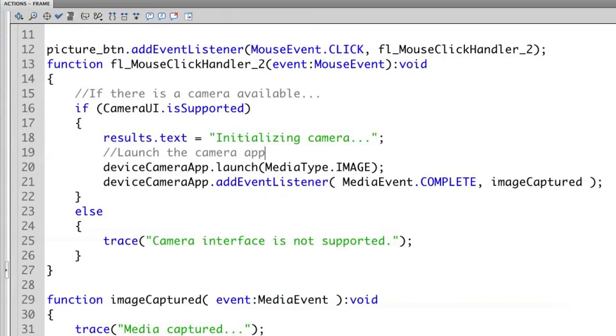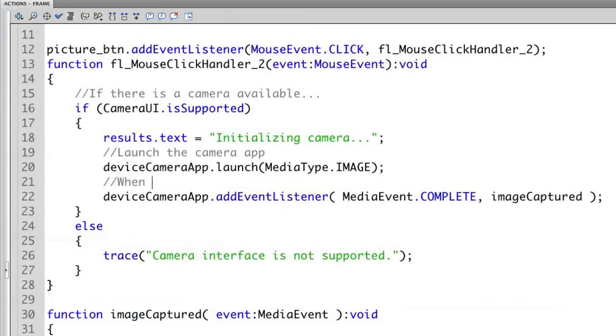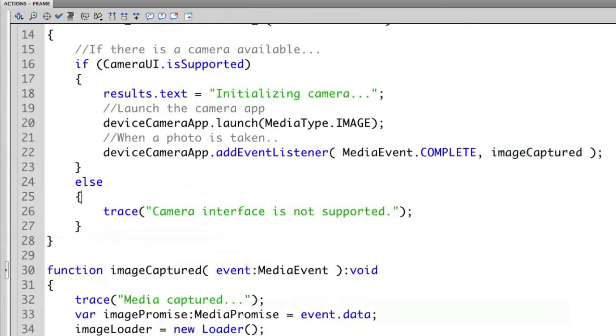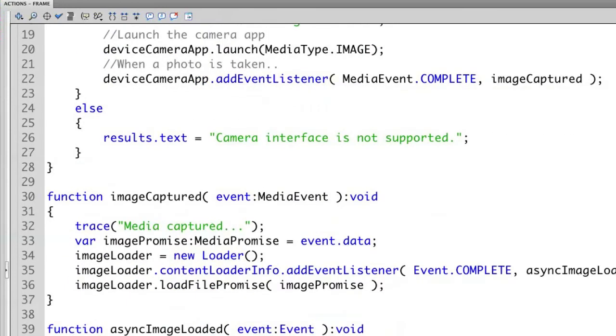Okay, so again, it's going to launch the camera app. What happens then, when a photo is taken, so on complete, is it's going to fire off this image captured. All right, otherwise, if they don't have, say, a camera, then we want to display this information right here: camera interface is not supported. So again, on complete, once the photo is taken, image captured, this function fires off right down in here, and I'll just paste this in here for this results.